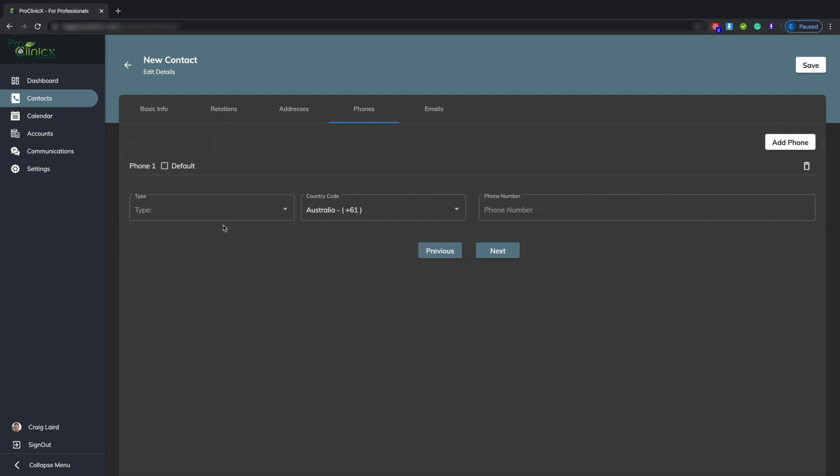Clicking on next, we'll add in a phone number, and as you can see, it formats it very nicely for having the area code plus also the phone number. And again, we'll select default. Moving on to emails, same sort of thing. Email, we can just use info at ProClinicX.com.au.